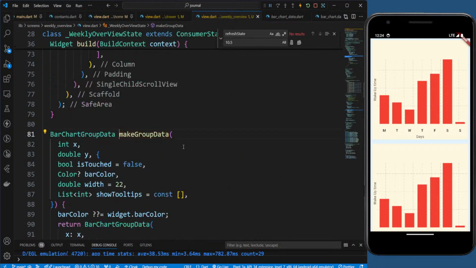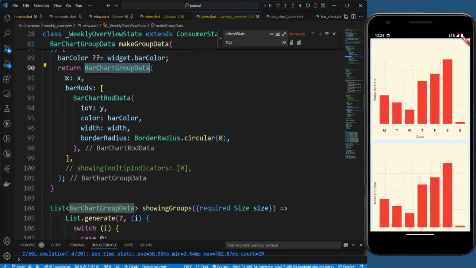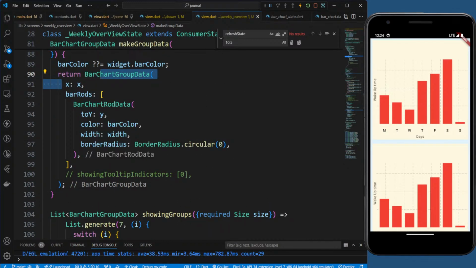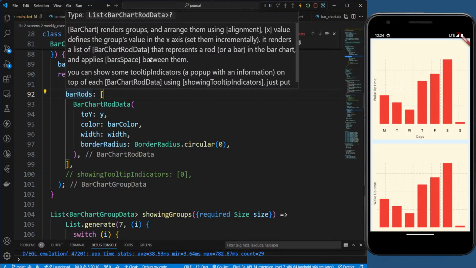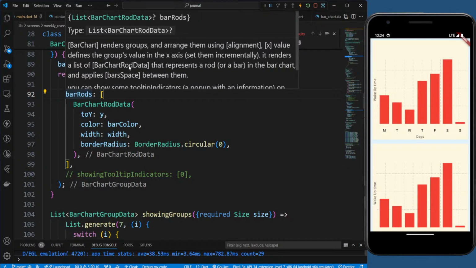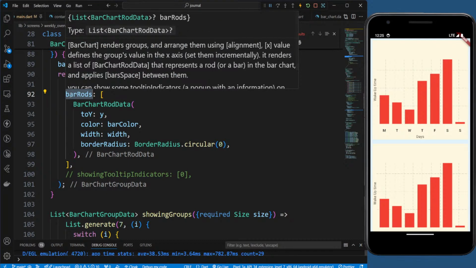And if you go there, you can see bar chart group data. What data can it have? First, it can have X, that is this horizontal thing, right? Now these are called rods. If you see, it's bar rods. Where is bar rods? It takes a list of bar chart rod data, and each represents a rod or a bar in the bar chart. So for the rod, these are the bar rods of the chart.